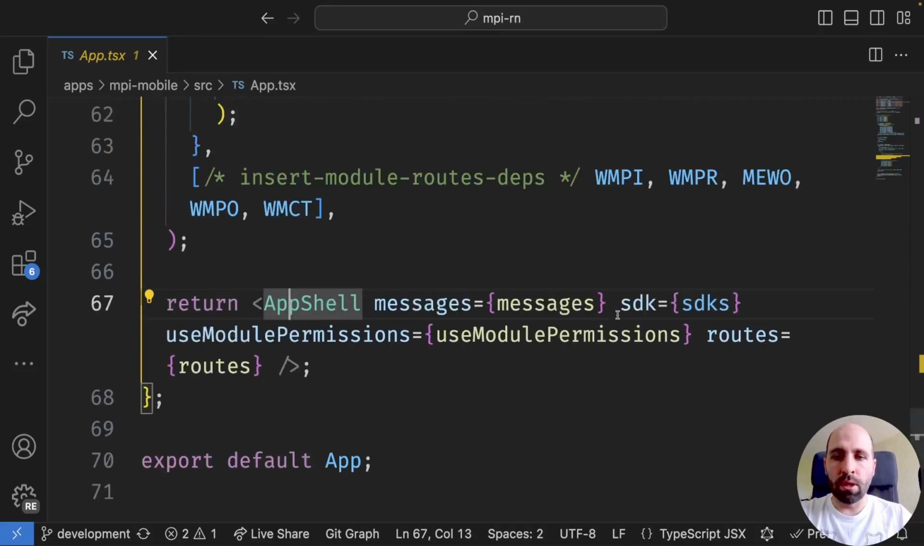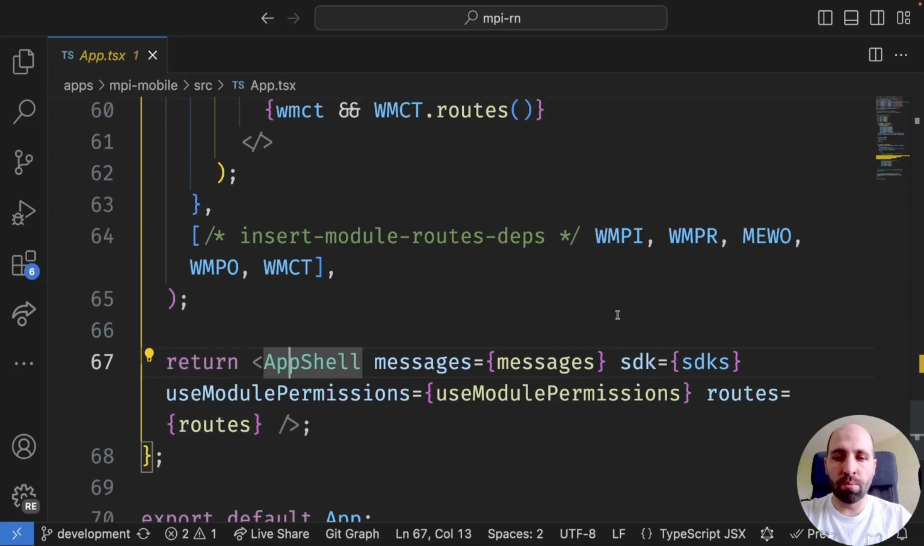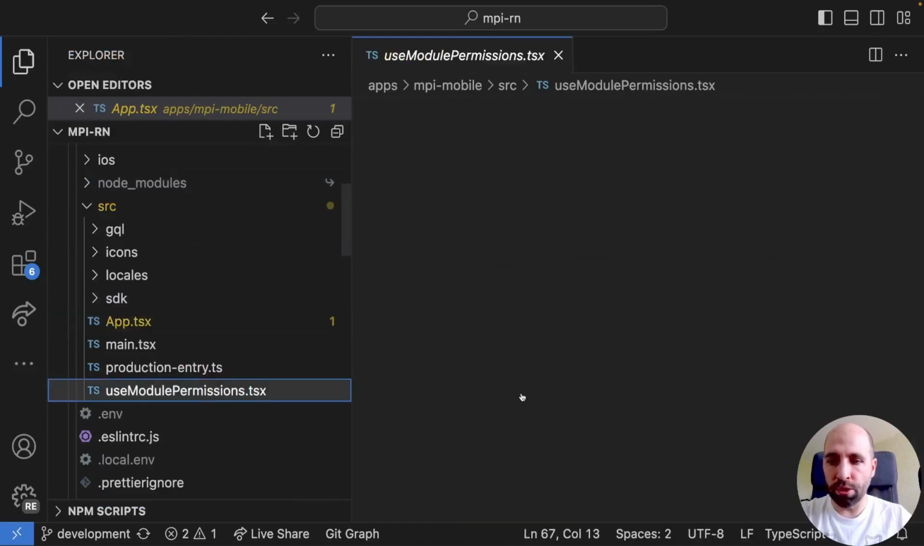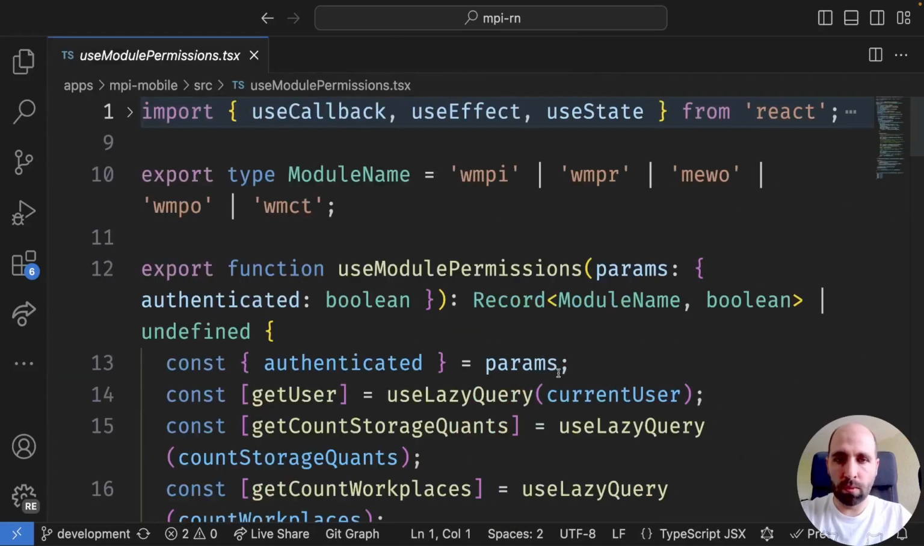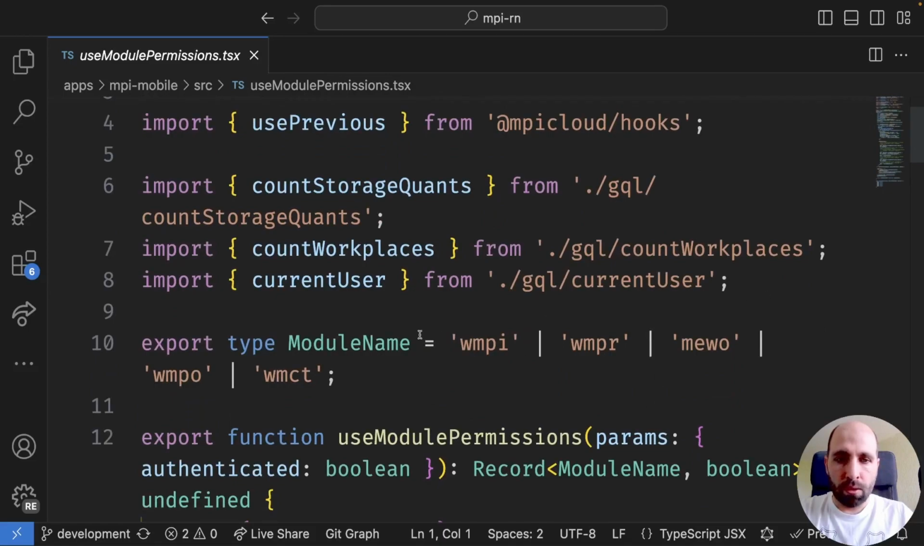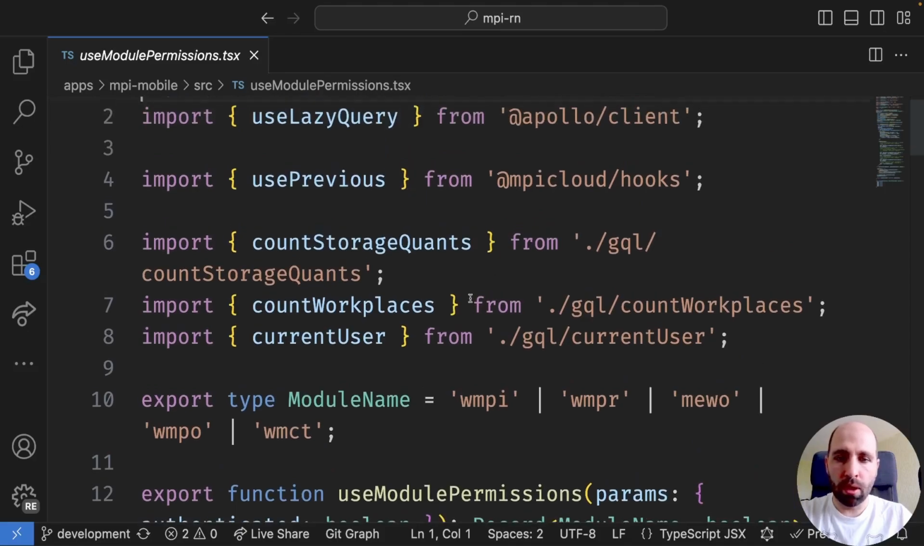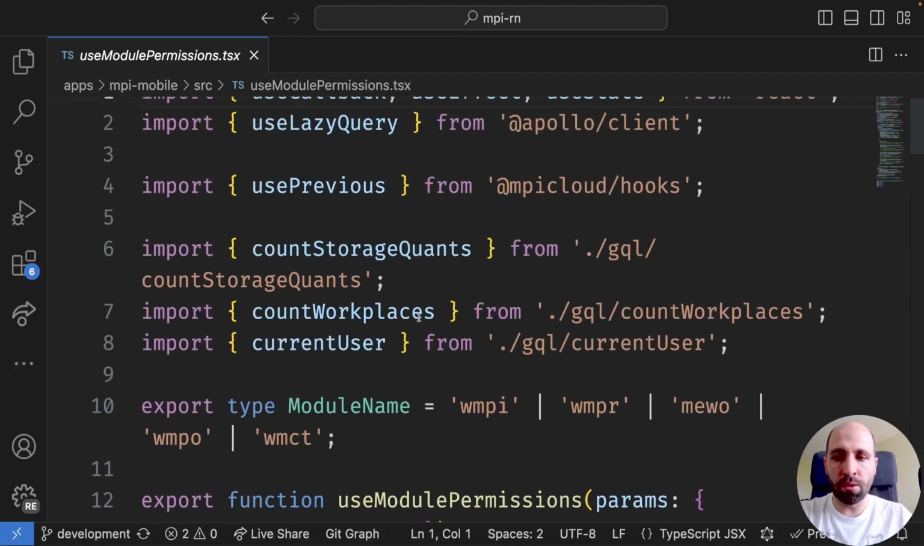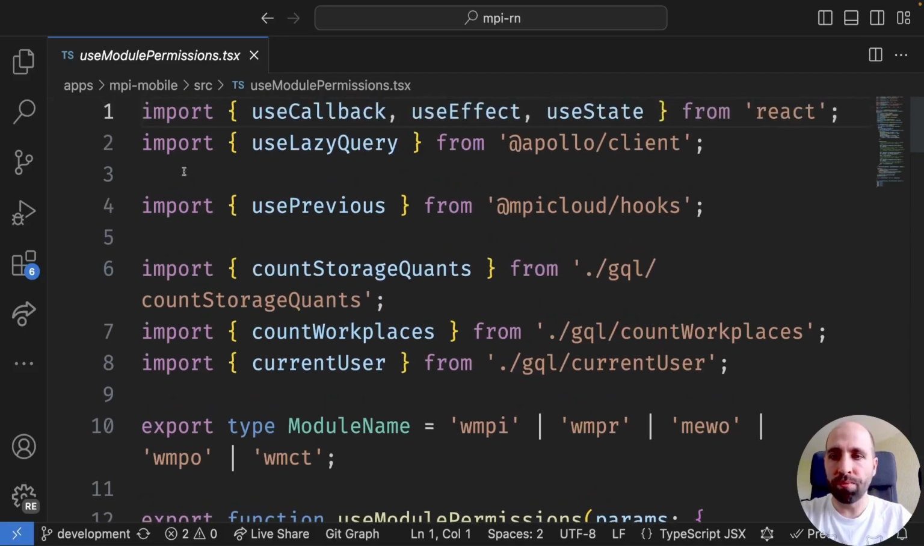Why do we have this bootstrap of user permissions? Actually, let's look at the use module permissions file, how we set it up. So there are module names right here that will list them. There are some GraphQL queries that we import, which were generated by the GraphQL code gen.